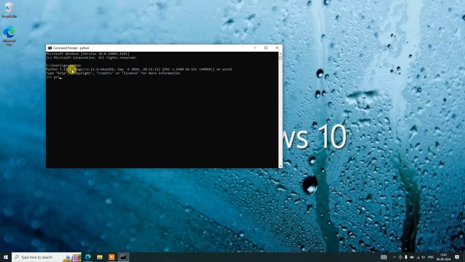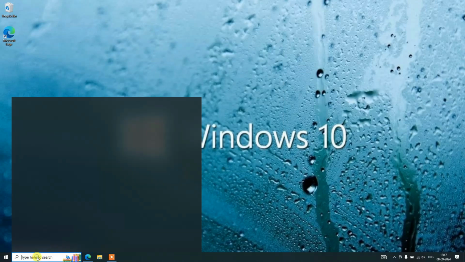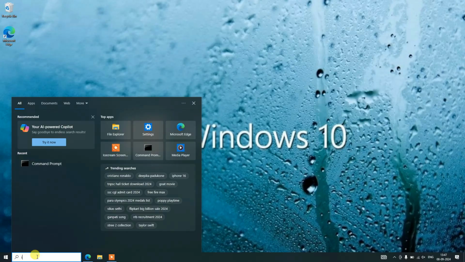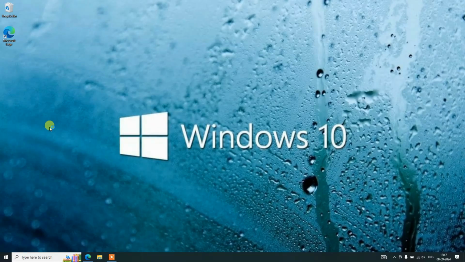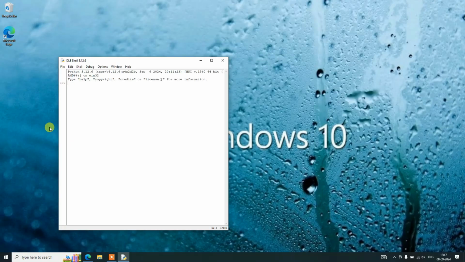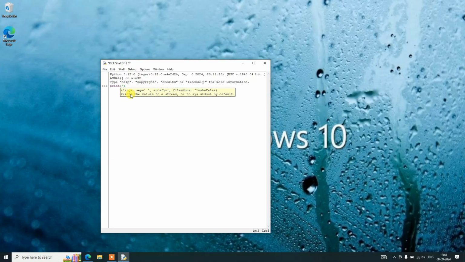Here you can do simple operations, like you can print something like hello, and if you hit enter you will get the output over here. Similarly you can do the same in the Python IDLE shell as well. Just simply click on search and type idle. That will show you Python IDLE over here. Open our Python IDLE shell. Our Python IDLE shell is now open, version 3.12.6. Here also you can do the same thing. Let's print hello, hit enter and you can see the output.